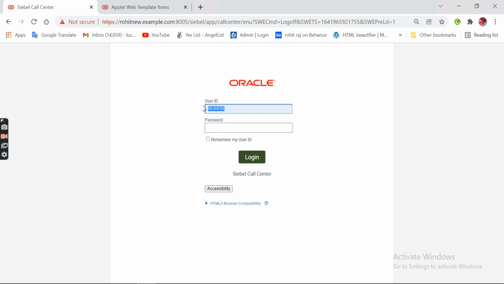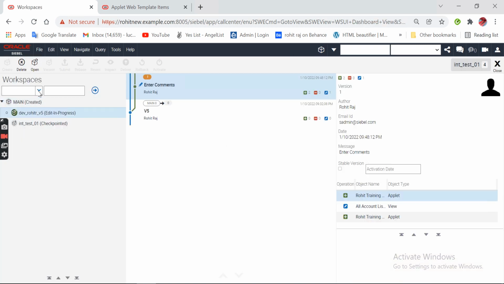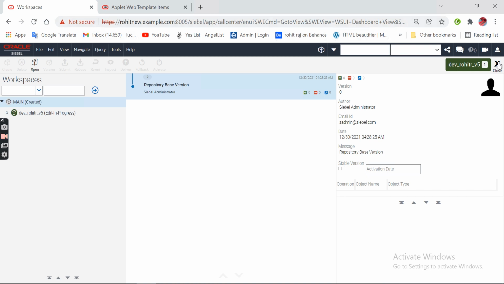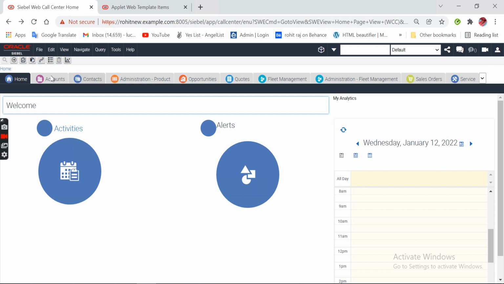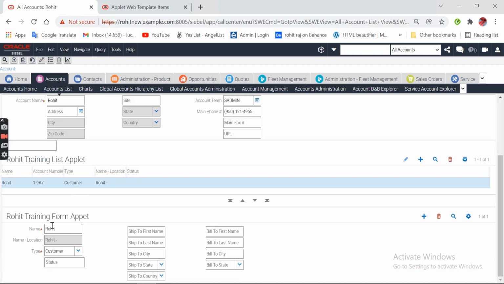I'm opening in the call center application. My form applet is for my form applet. I'm checking whether my form applet is coming or not in my workspace. Inspect. I am in my own workspace. Account, All Accounts. See guys, this is my Rohit training form applet. It's coming with name, locations, type. This is the button whatever I added by using Web Tools.